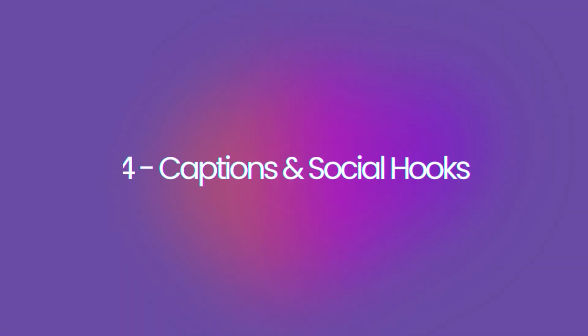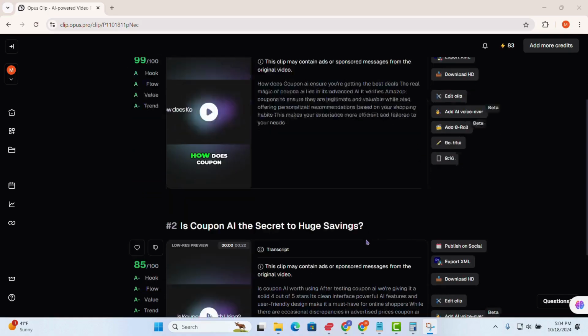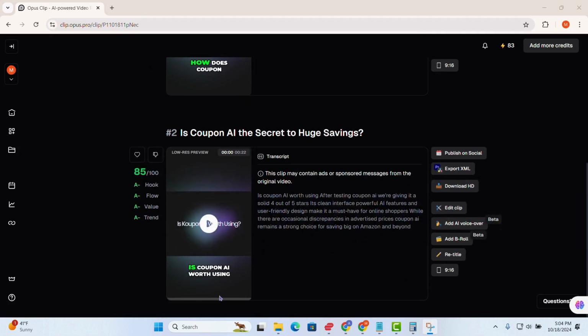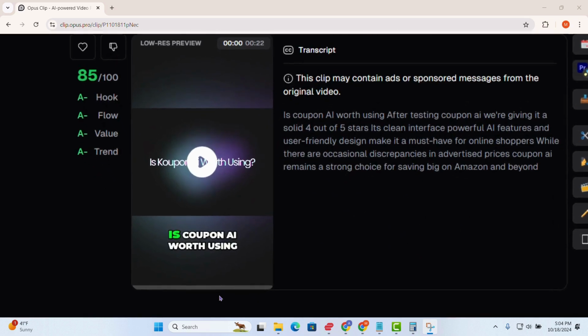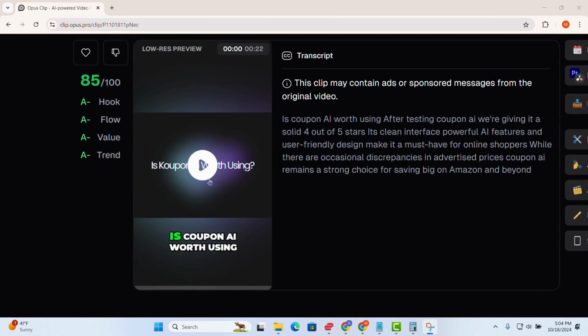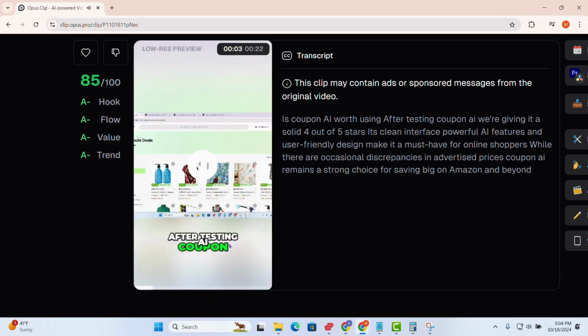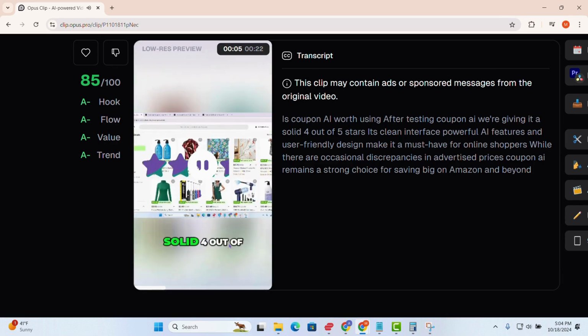Captions and social hooks. Another great feature is that Opus Clip adds captions and custom hooks to your videos, further boosting engagement. These visual elements are crucial for users scrolling without sound, making sure your message still lands.